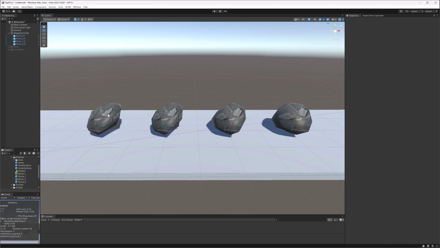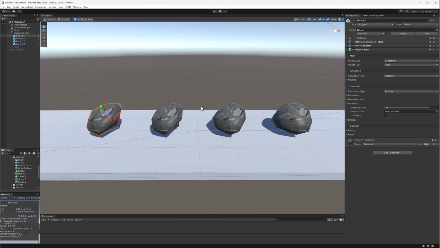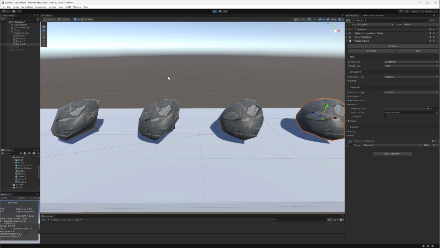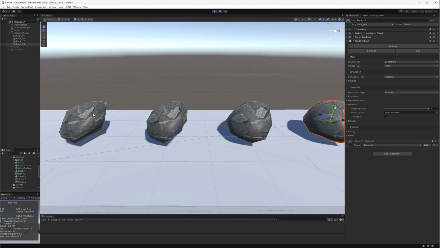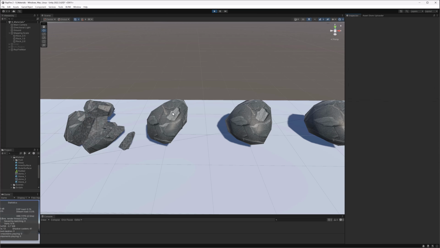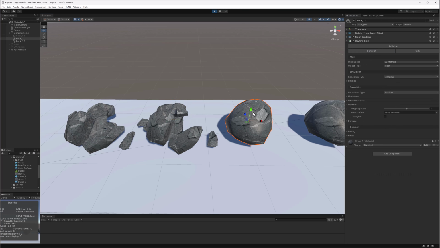Here I have my 4 examples. For this one it's 0.1, 0.5, 1 and 2. Now let's demolish them. And by default, if you didn't define any inner material, Rayfire Rigid will use outer material of this fragment, and the same material will be applied to inner surfaces. Let me demolish all of them.